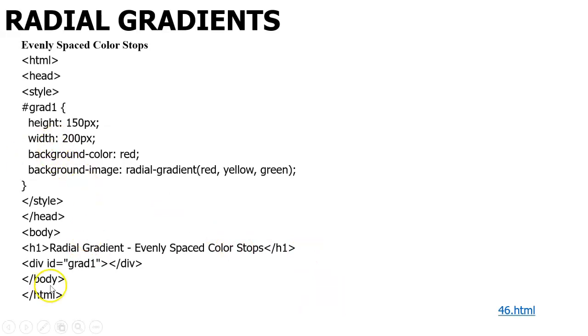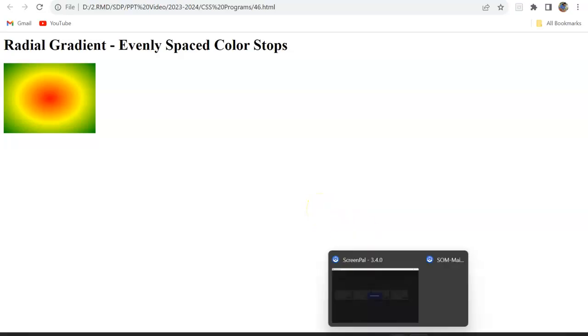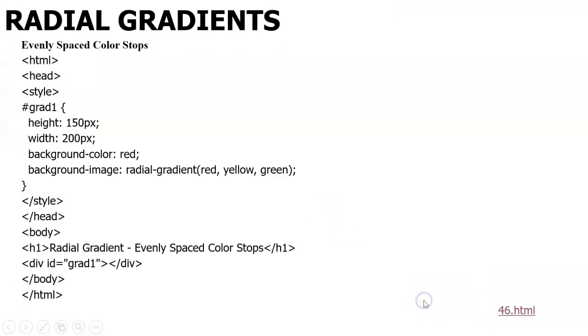So this ID is called here in the div tag. Can you see the output? Yes, this is the output. So all the colors have been shared evenly, and it is not exactly a circle, it is an ellipse in shape.